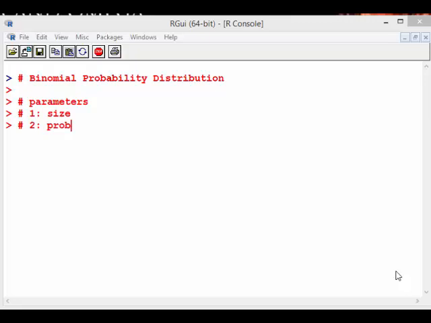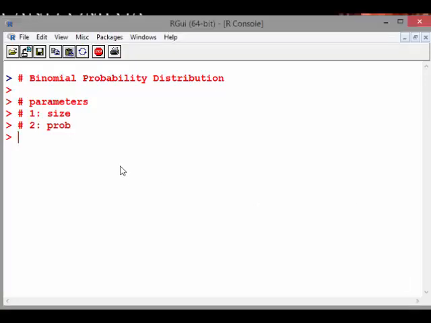Okay, in this presentation we're going to look at the binomial probability distribution. This is a very well-known discrete probability distribution. There are two parameters: the sample size, or the number of trials, which in R is called size, but it's also called N. R would recognize size and prob, but it would also recognize N and P. But I'm going to stick with size and prob.